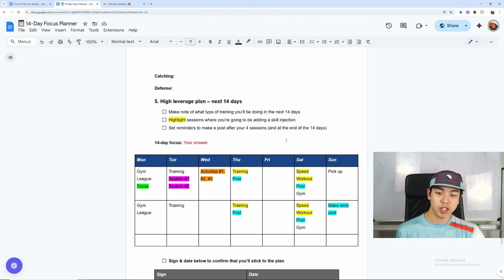So 3 steps here. First, make note of what type of training you'll be doing the next 14 days. So you can see here in the plain text, I've got all the types of training that I'm going to be completing in the next 14 days. Now, I train a fair bit, so this might not look like what you usually do, but go ahead and document exactly what training looks like for you. Even if it's just once a week or twice a week, document when you're going to the gym, when you're going to league, when you go to pickups, when you go to training.